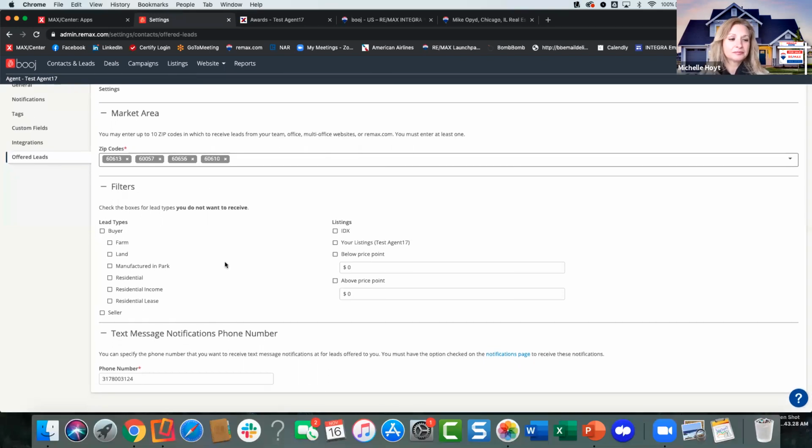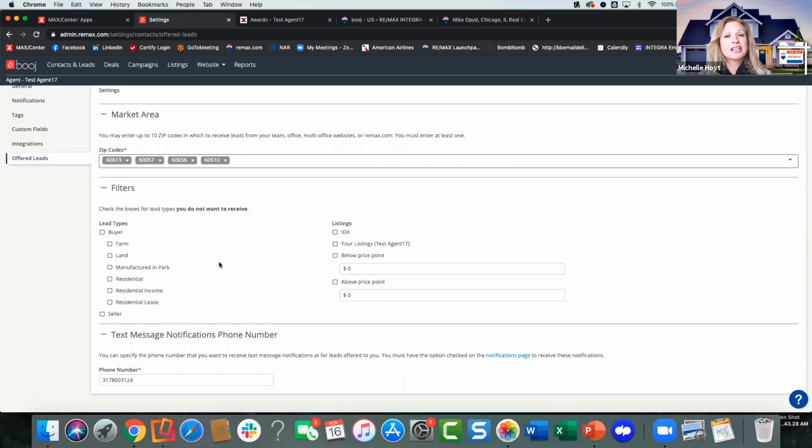It's really important. This next section, be careful. If you check any of these boxes, you're telling the system, I do not want to get leads from these different categories. So be careful about that. Don't check anything here. Don't limit yourself. This part is equally as important as putting in zip codes.